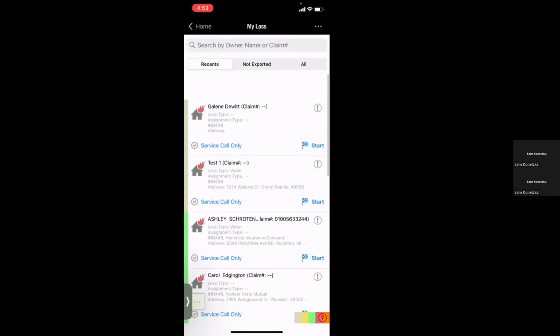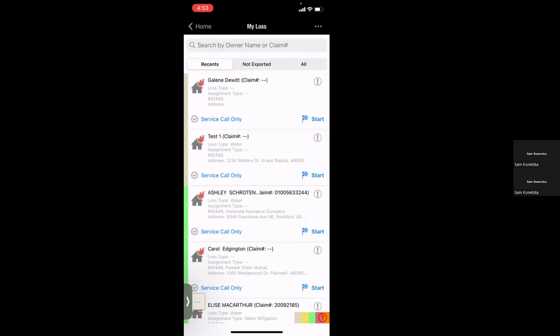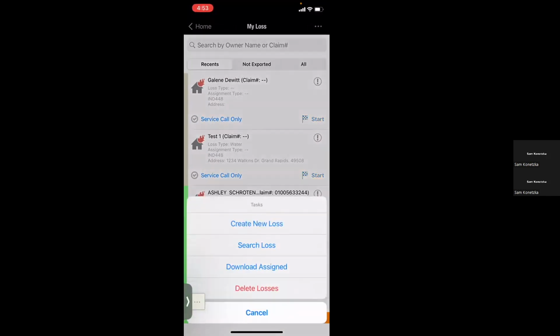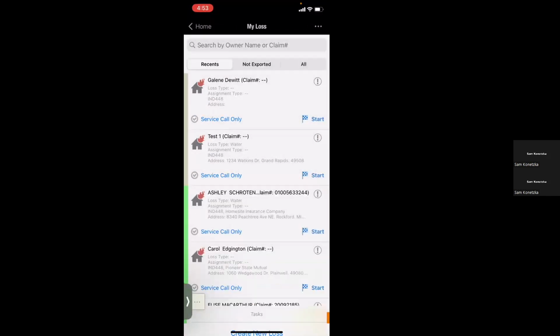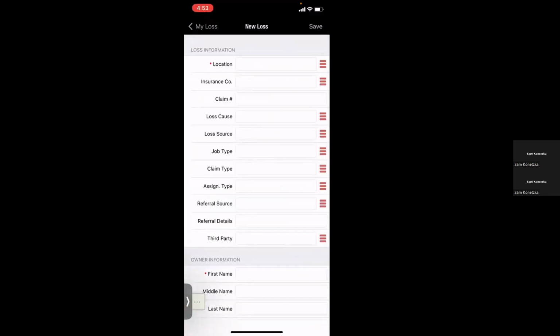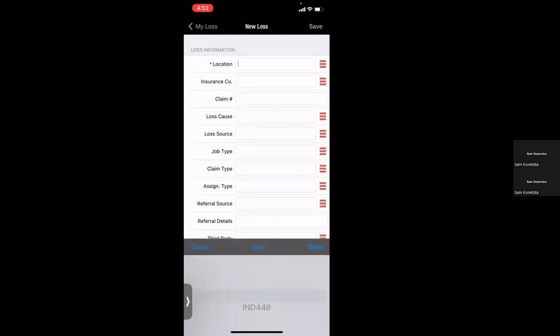So to create a new loss, if you look in the top right corner, there's three little dots. If we click on that, we're going to click on Create New Loss. Any area with a red asterisk means that it's required before we can move on to the next step to actually get into the claim. So first step is the location. There's only one option for this one, so go ahead and just select IND 448 and hit done.